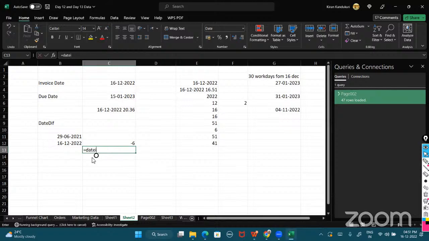But there is a function called date diff. What it will do is it will take the start date. That's the first argument to be provided. Then the end date, the second argument to be provided. And in what units are you trying to compute? Exactly, months. So I'll give month. I want the difference between these two dates in number of months.